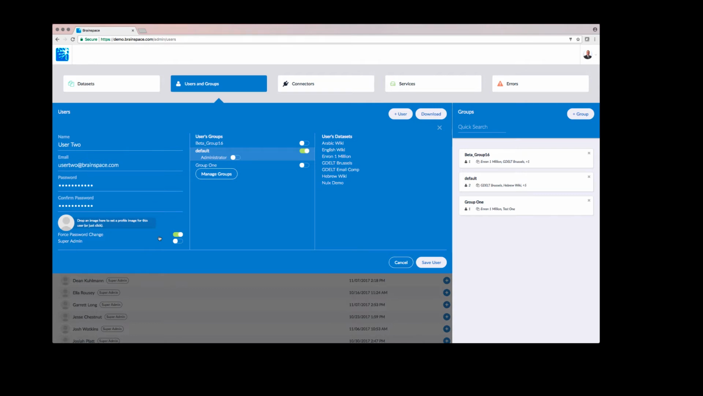Now here at this point, if this individual was going to be a super admin, I would toggle this feature on here and enable this user to be a super admin. In this case, we're going to create just a user, and we can add that user to an existing group if it already exists here in our user group lists, or we can create a user group and then add this user and other users to that new group.